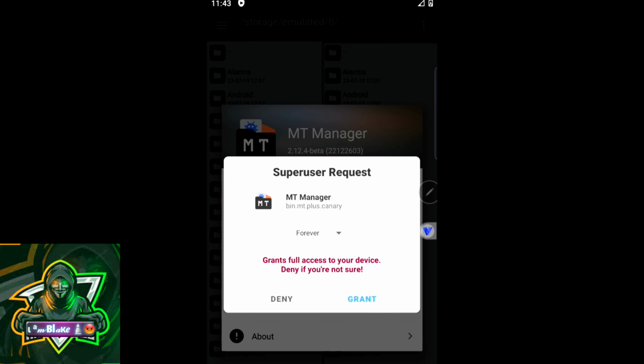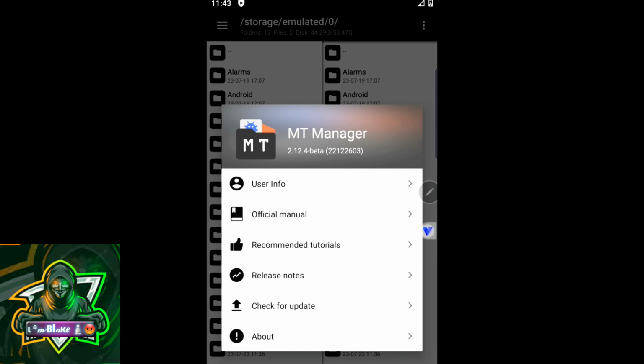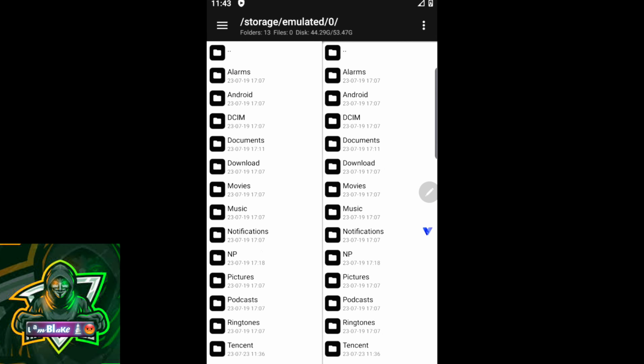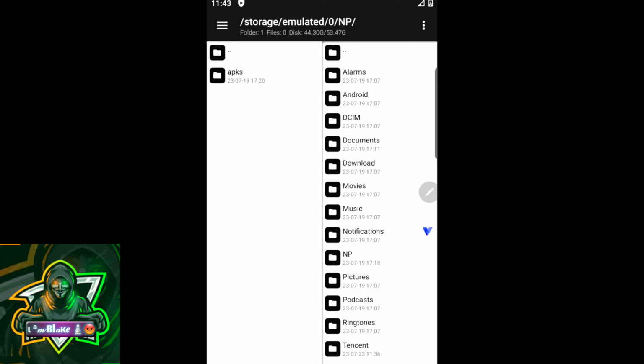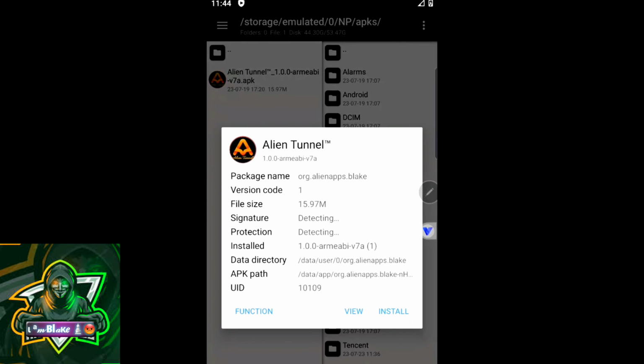There is a tutorial I'm going to make about how to root VPN and install Magic so that we hide root. And then we go to APK, Alien Tunnel, that one.